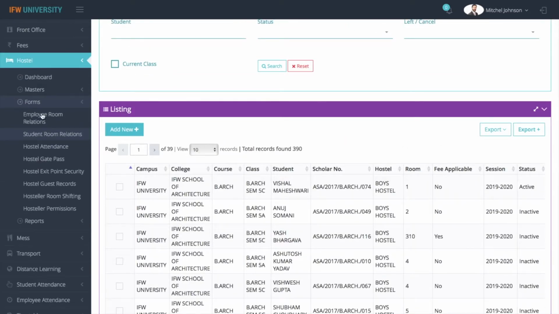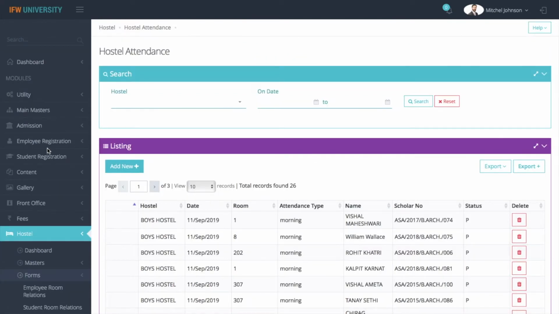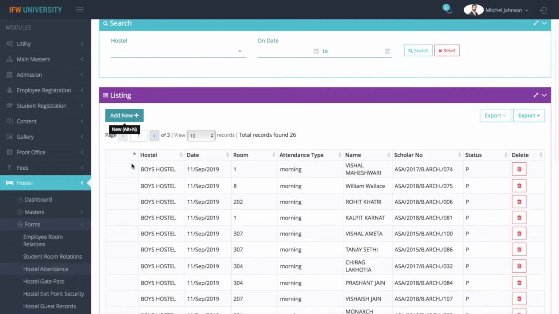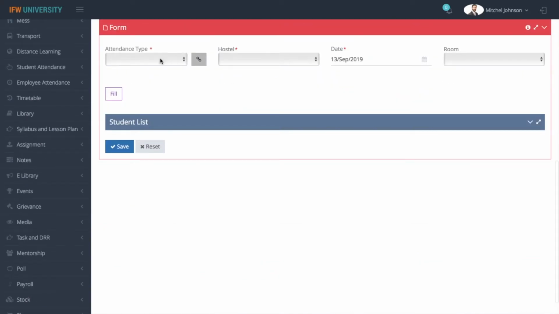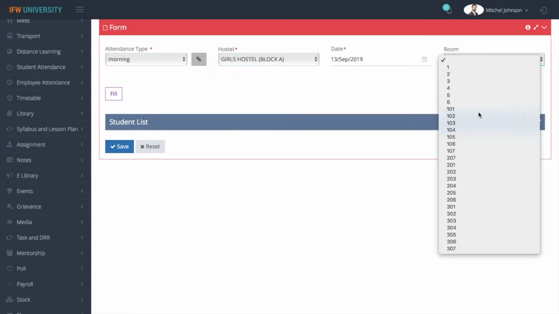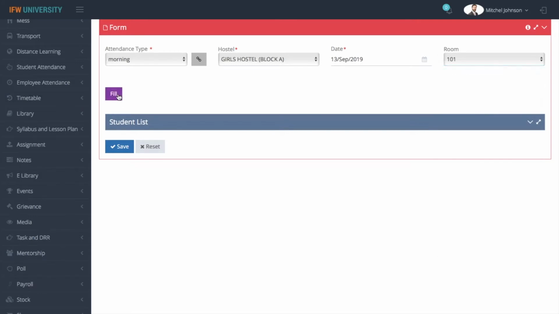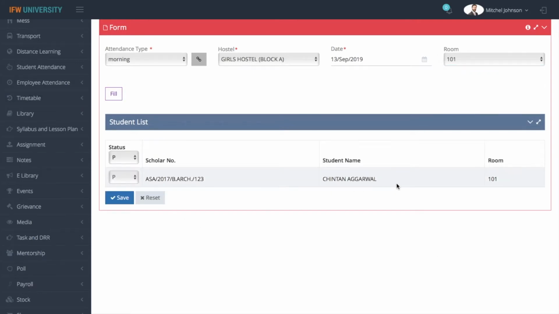After the student room relation, it comes to hostel attendance. You can take the hostel attendance for the students who have been provided the room relations. You can take the attendance for morning, and you can take the attendance for evening as well. Select the hostel for which you want to take the attendance, select the date, select the room and click on Fill. So students belonging to this room will be listed here.